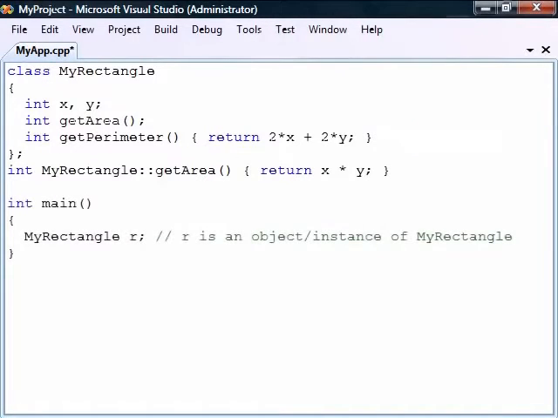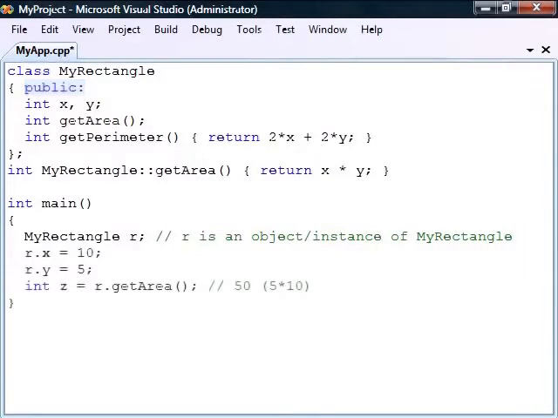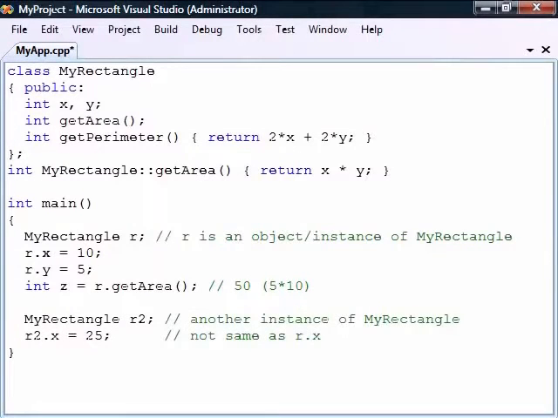In order to use it, we first have to create an instance of the class, which is also called an object. This can be done just as we declare any other variable. Before we can access the members that this object contains, they first need to be declared as public, using the public keyword followed by a colon in the class definition. We can now access both the fields and methods for this object using the dot operator after the instance name. Note that we can create any number of objects based on a class, and each one of them will have its own set of fields and methods.